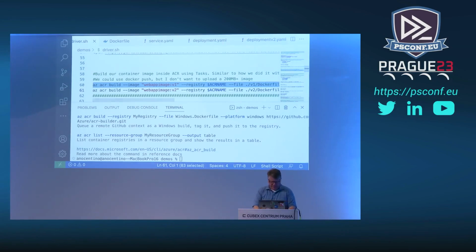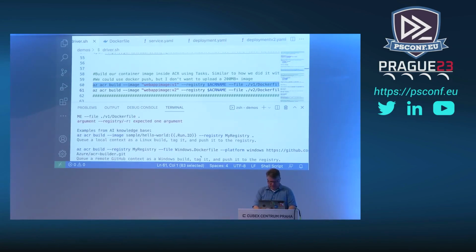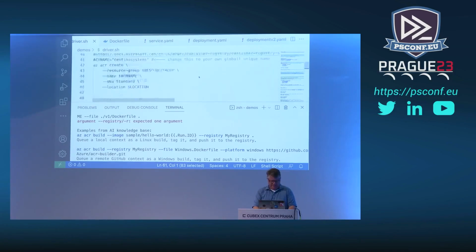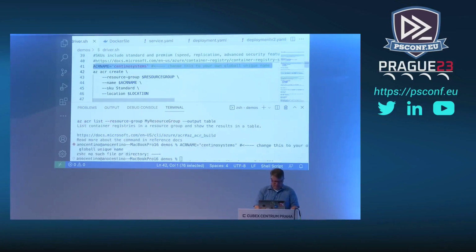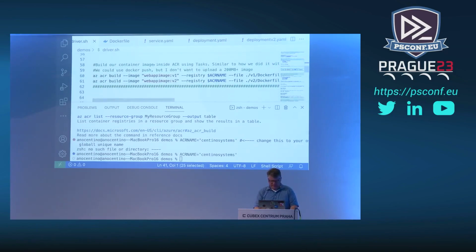Why did that not build? Registry argument. I did not populate ACR name. Cool. Let's go back down and run that.